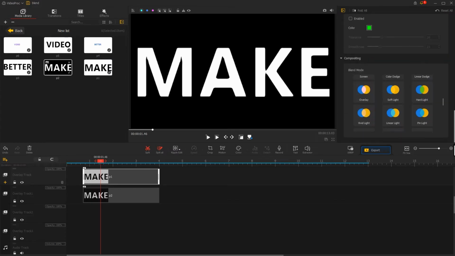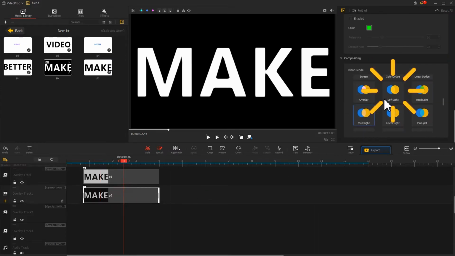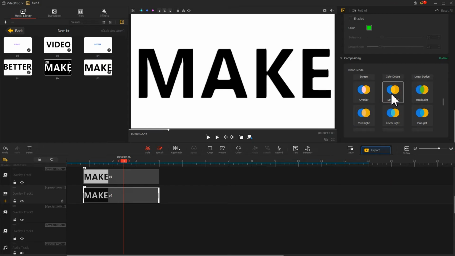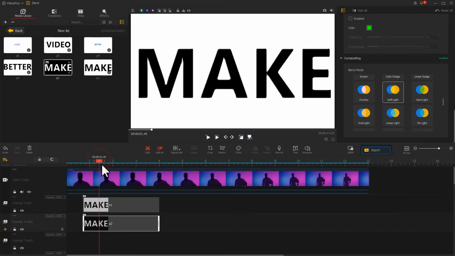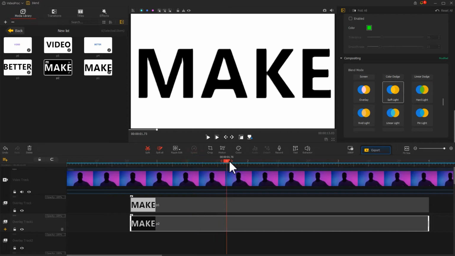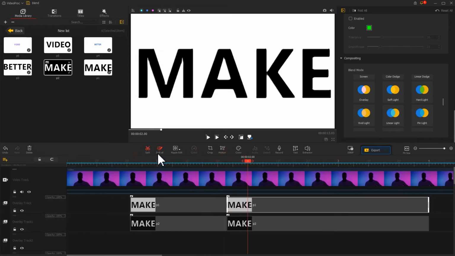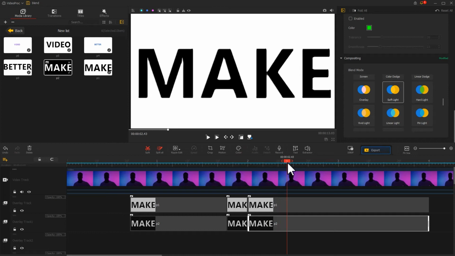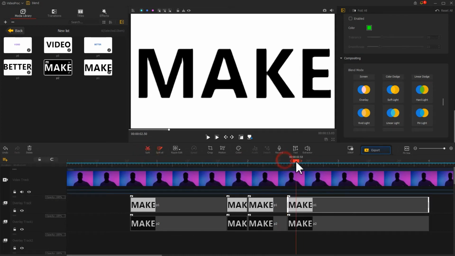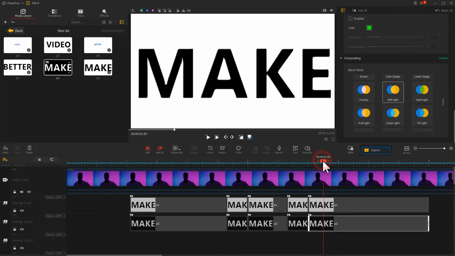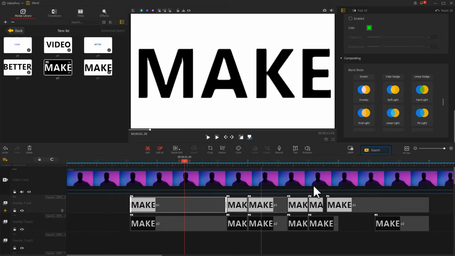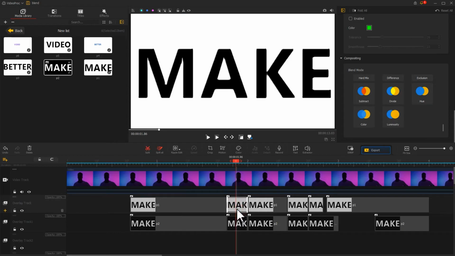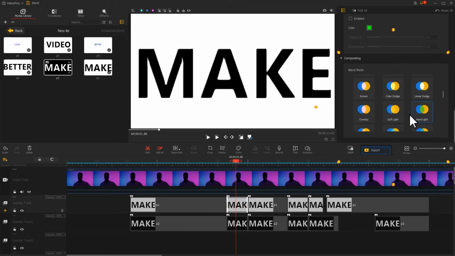In the compositing area, add a softer light blur mode to the black background white text image. Use the split tool to cut these two images into many small clips, making it easier to apply different blend effects to each segment. Select the first image and add a hue blur mode. Then select the next image and add a softer light blur mode.